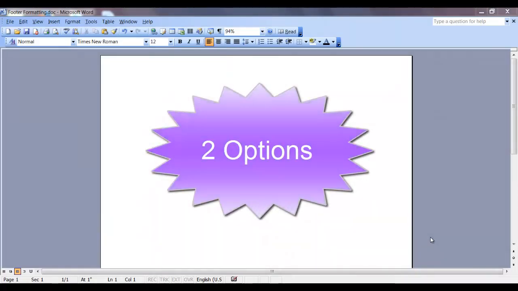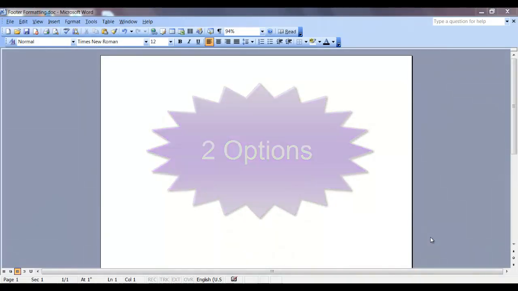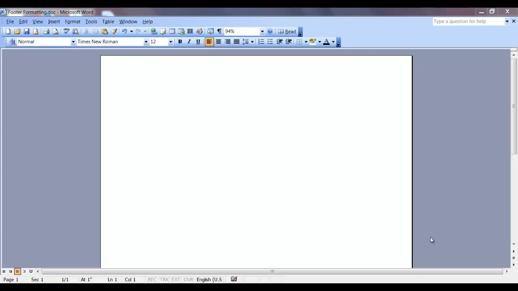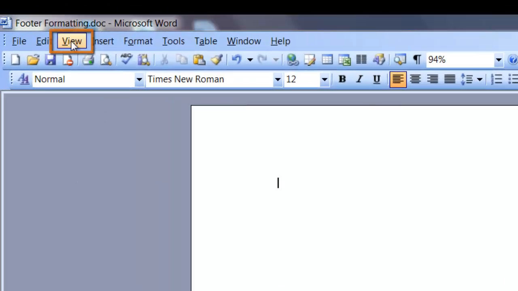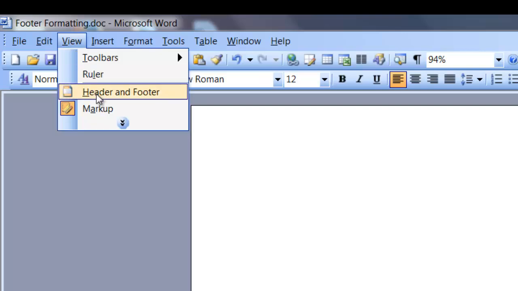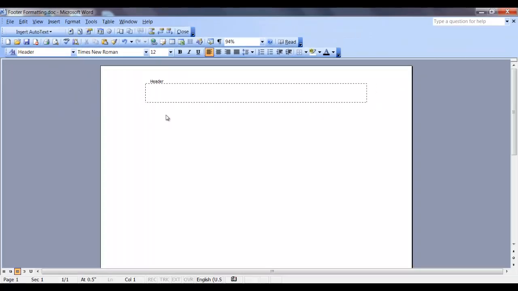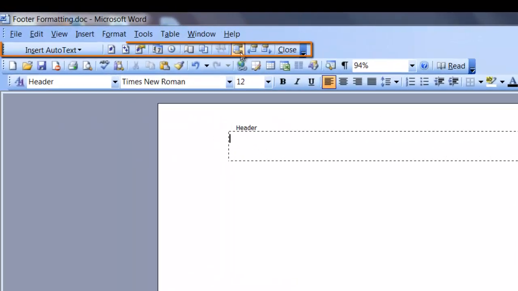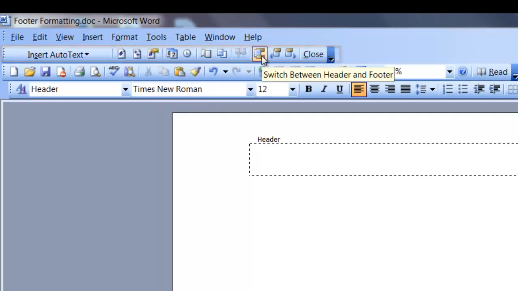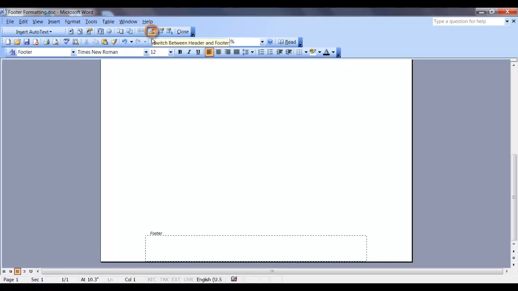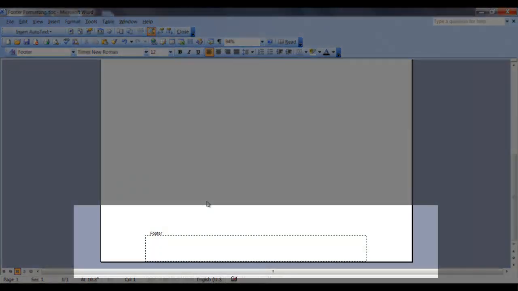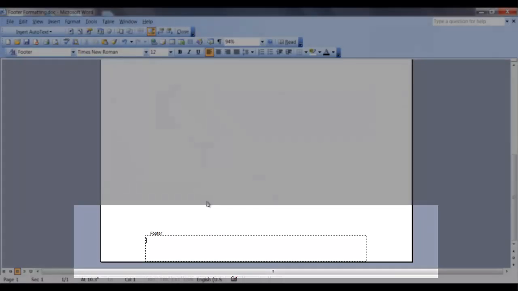There are two options. For both options, you need to be in the footer. Either double-click in the footer if you have one already, or go to the View tab and select Header and Footer. Now the Header and Footer toolbar is available. Click the icon, switch between header and footer. You should be in the footer.